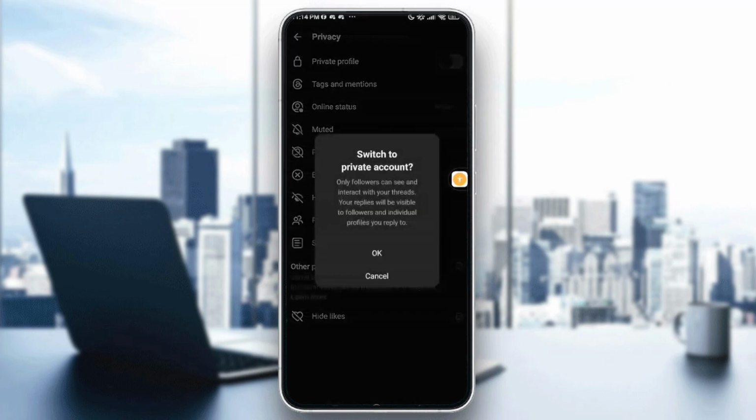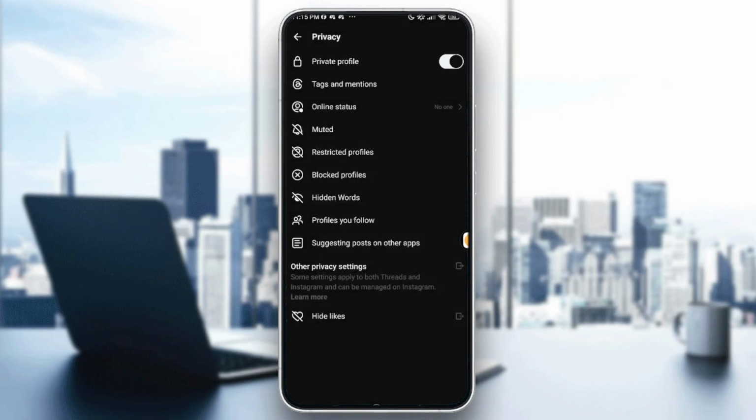So tap on it, and then it says only followers can see and interact with your threads. Your replies will be visible to followers and the individual profiles you reply to. So, and that's what we want, that's what you want, and that is the concept of our video. Then tap on OK, and yeah, it's done.